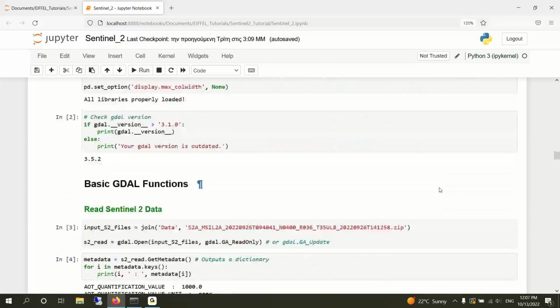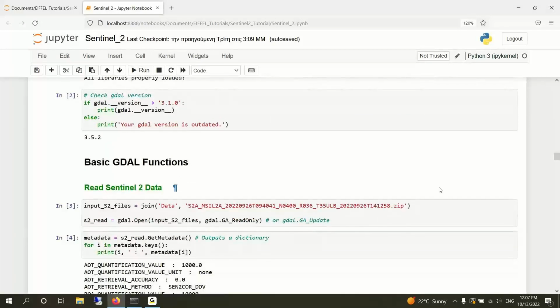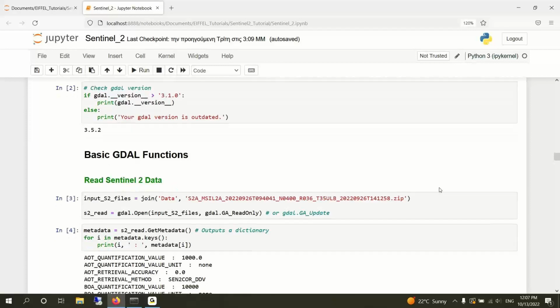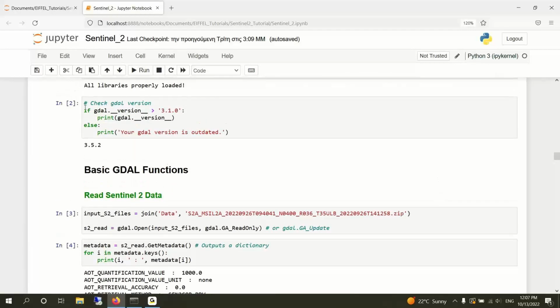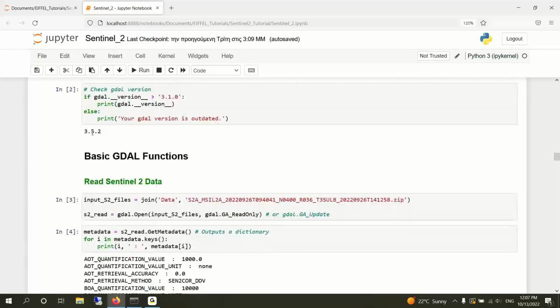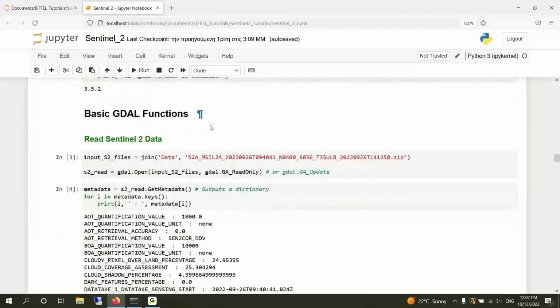It is important to have a GDAL version greater than 3.1 installed on our system in order to be able to read all the available information included in the Sentinel-2 dataset. So we have here a command to check our GDAL version. Here I have the 3.5.2 version, so I'm okay to continue.